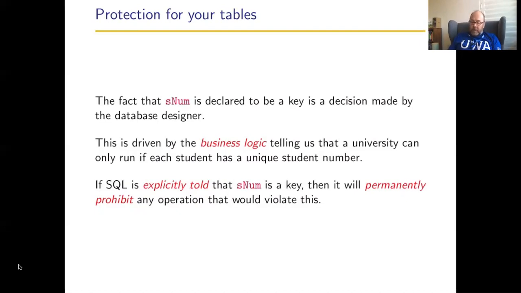So the key thing here is, if we tell SQL that snum is a key, then it will permanently prohibit any operation that would violate this property. So if you accidentally try to change a student number to be the same as an existing student number, it won't be allowed. If you try to enter a new student and you accidentally type the student number of a previously existing student, then it won't be allowed. So that just cuts off a whole range of silly errors before they even happen.